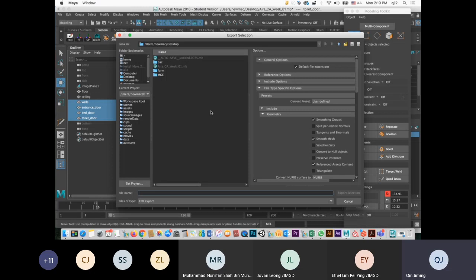If you don't have Unity yet, it doesn't matter. You can just save it somewhere. Saving it on the desktop is also fine. So later when you create a Unity project, you can move them into that folder. Also fine, no problem.